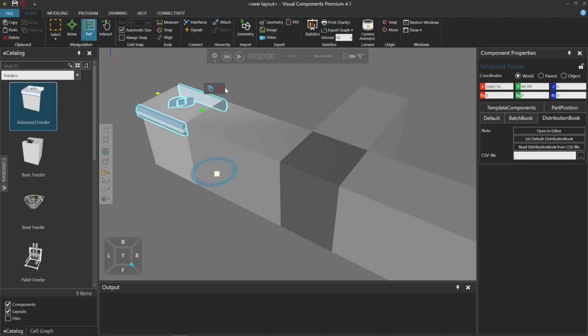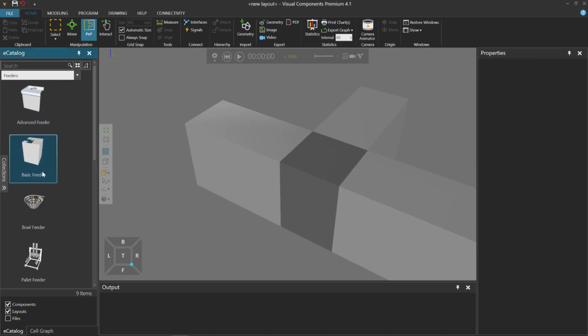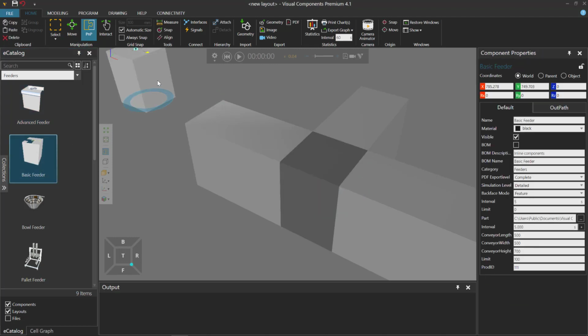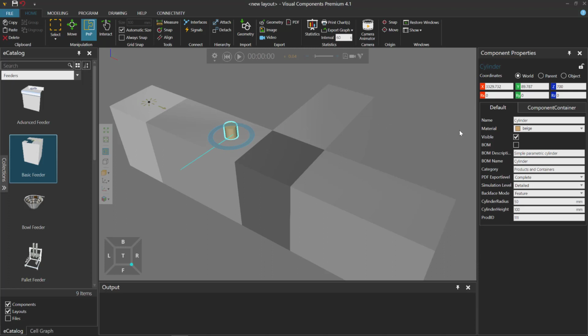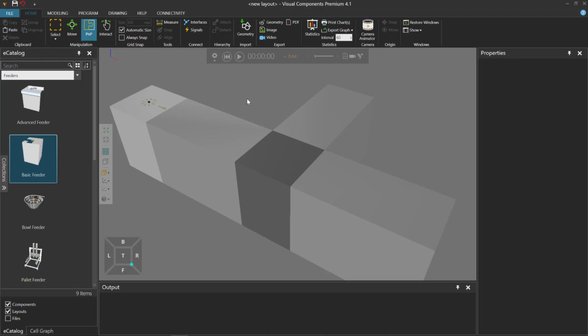Let's actually delete the advanced feeder and replace it with a basic feeder. So this just creates one part. We have these cylinders. You can see that its material is beige. So how can we create a material rule for our split conveyor to route the products based on the material property of a component? At this point, I'm going to use the component authoring tools.